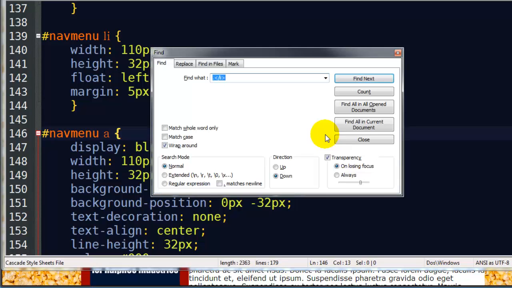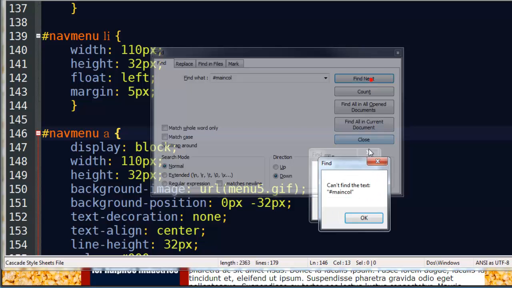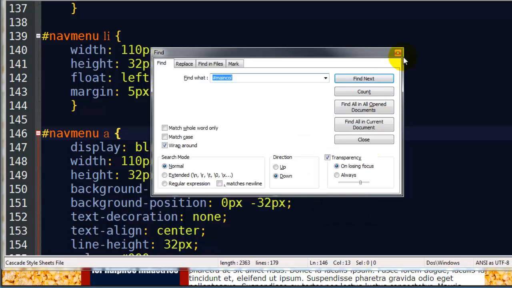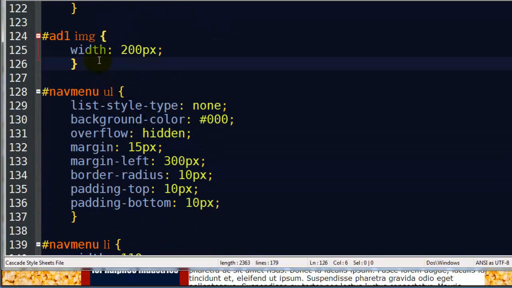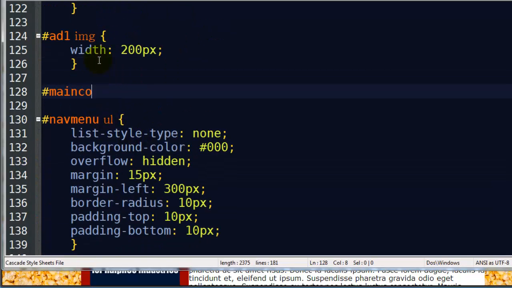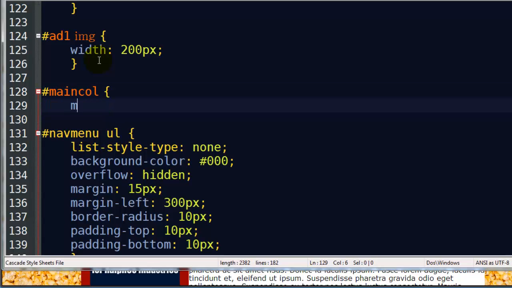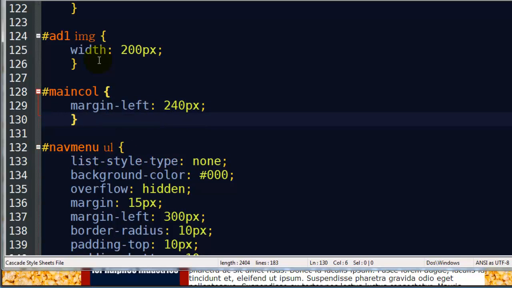So my main col, and in fact I may not even have a rule for it yet. So if I do a quick find, main col. Nope, can't find it. So easy enough to take care of, and I can put that right up here. I'll do a main col, margin left 240 pixels. Okay, that'll do a margin left equivalent to the width of my left column.